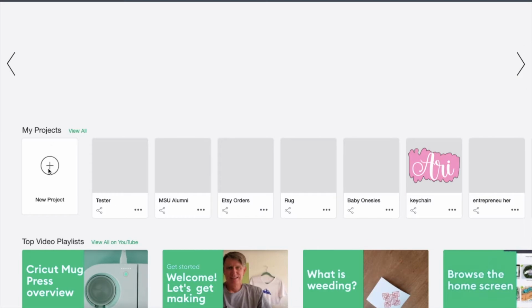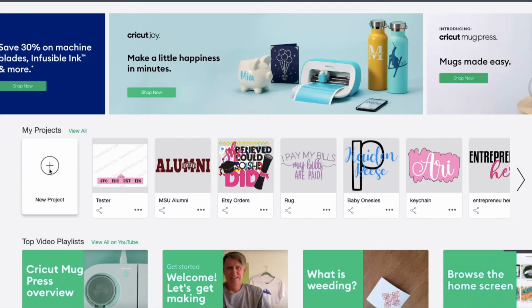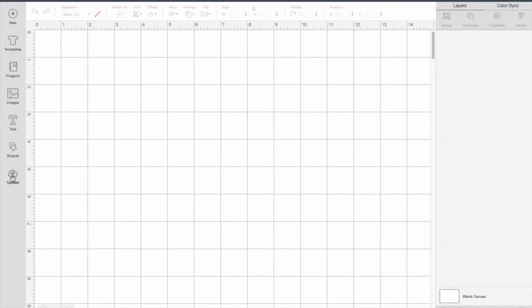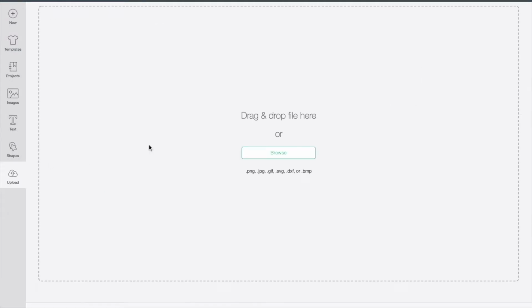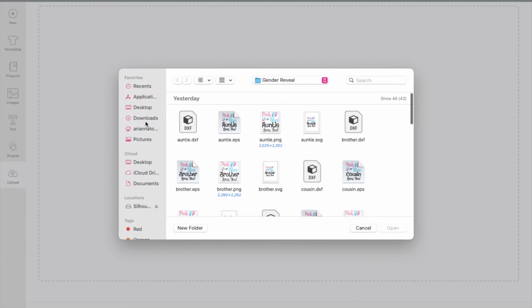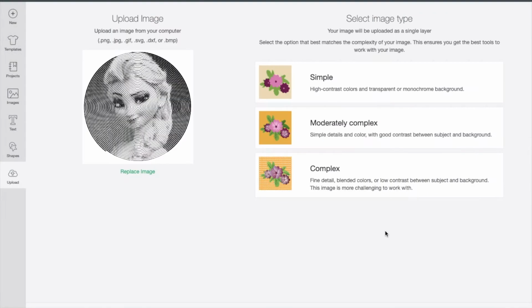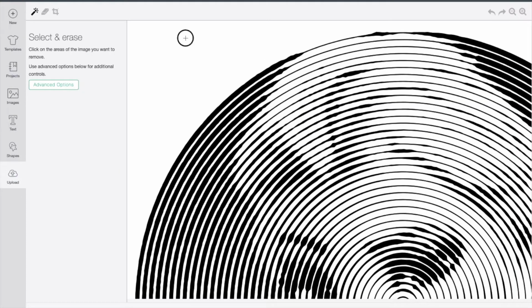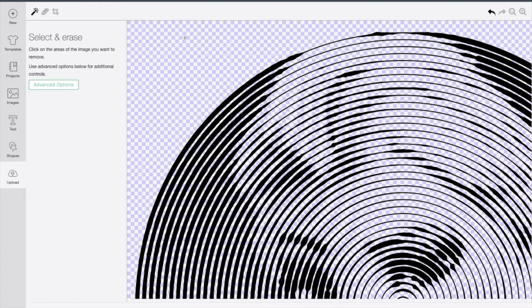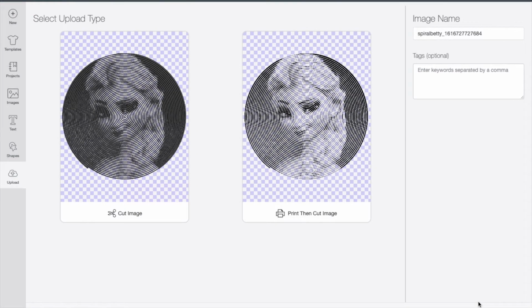Next, you want to pull up Cricut Design Space and start a new project. And then you're going to go to upload and upload your image from your downloads files. Once you have selected your image, you want to choose complex when it brings up this screen. And also you want to click in the white background and delete it so that it will be able to cut properly.